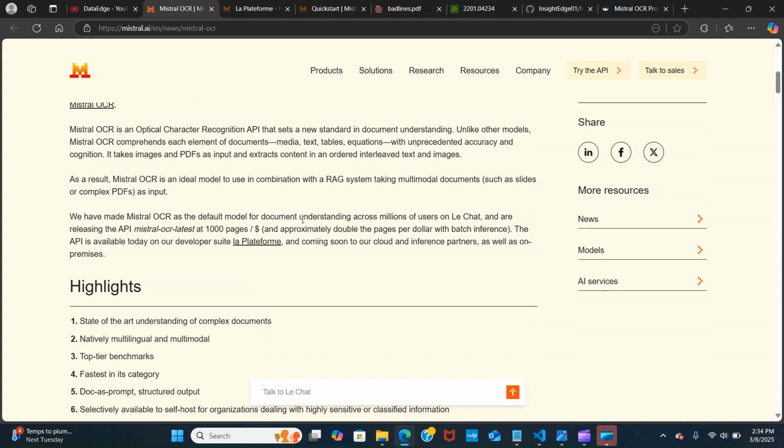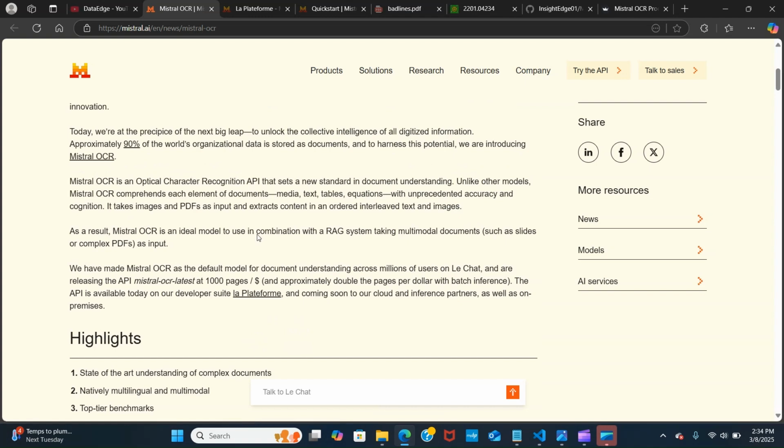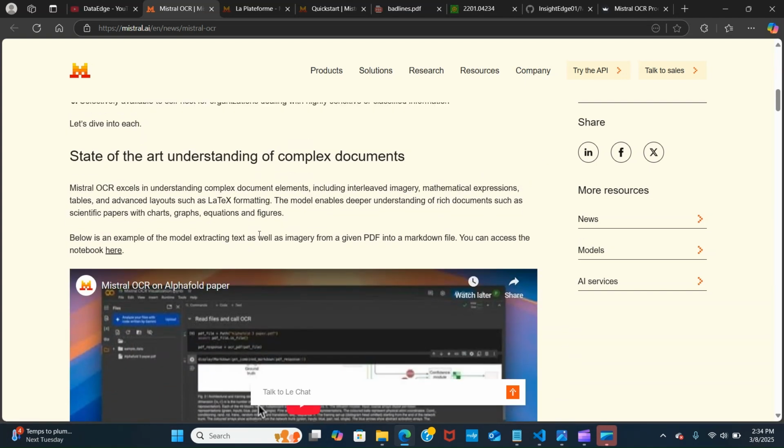As a result, Mistral OCR is an ideal model to use in combination with RAG systems, taking multimodal documents such as slides, complex PDFs, or images as input. We'll be looking at how you can create your own Mistral OCR application using Streamlit as the framework, and even how to deploy it. All right, so here let's look at some highlights.